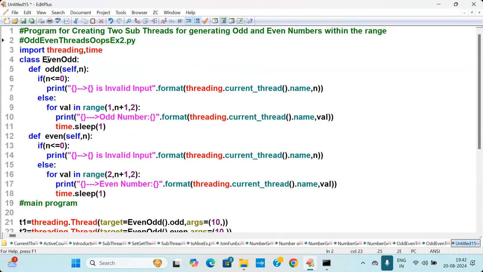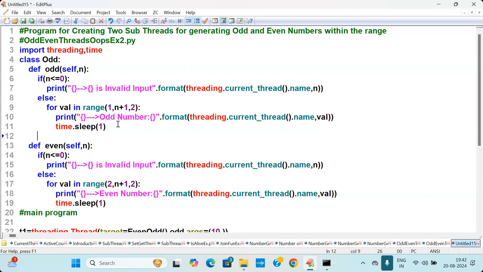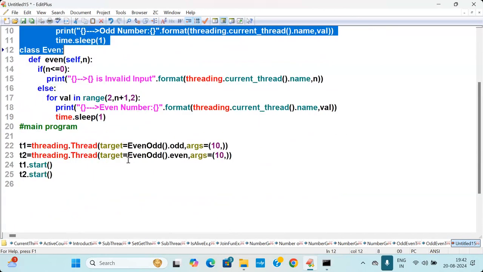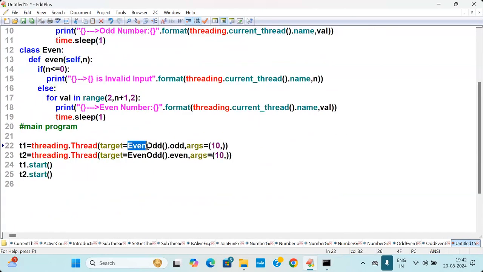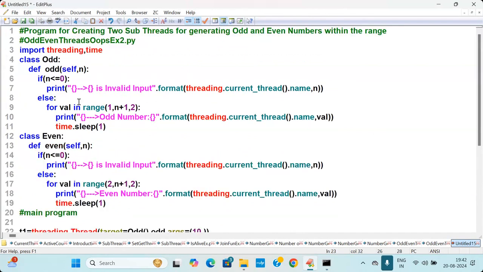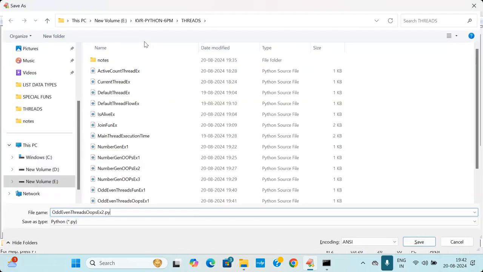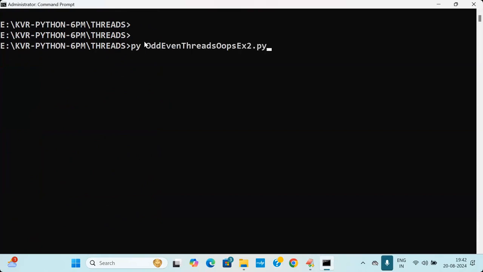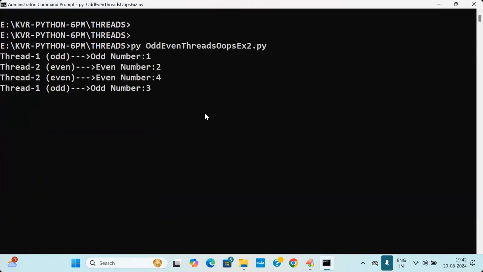This is the odd class, separate. Here I am writing class Even, a separate even class, and this is a separate odd class. Here I am writing odd of, and here even of. Execute it, odd and even. Save this code. Execute this now, py. It is done.